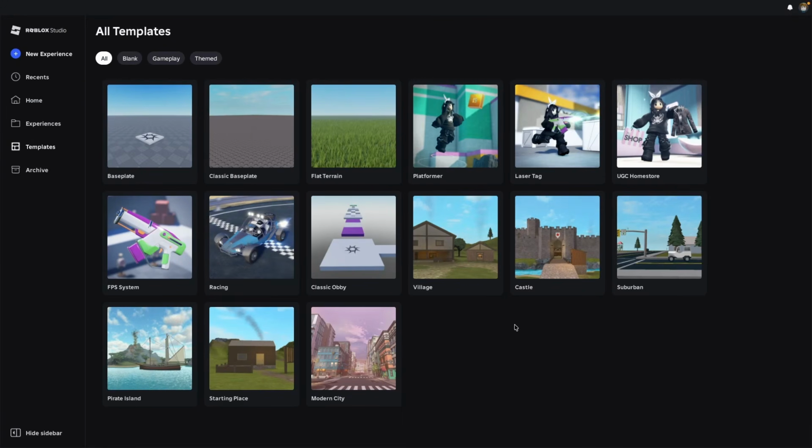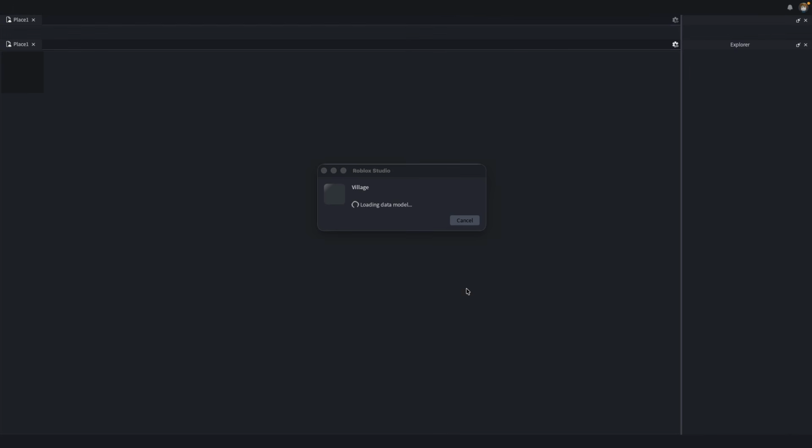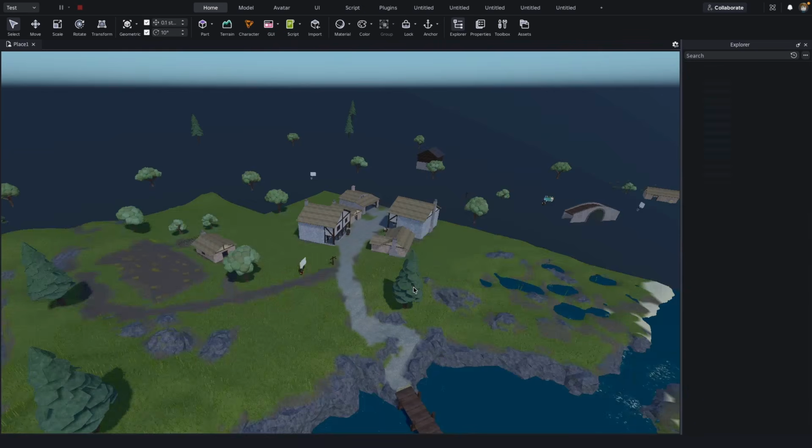Alright, in this lesson today, I am going to teach you exactly how you can easily add a realistic fire effect to your very own Roblox game project. So first, I'm going to choose a village template. We can click into this village template here.